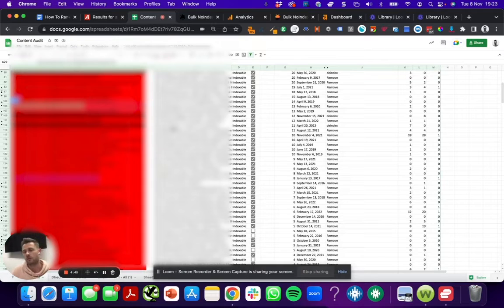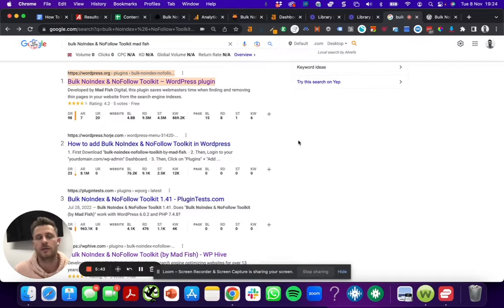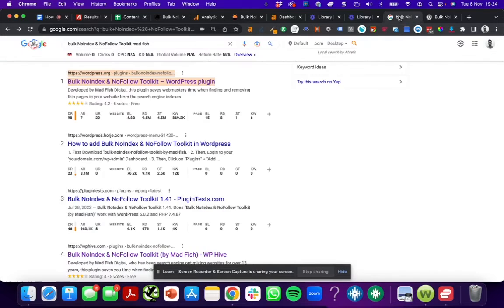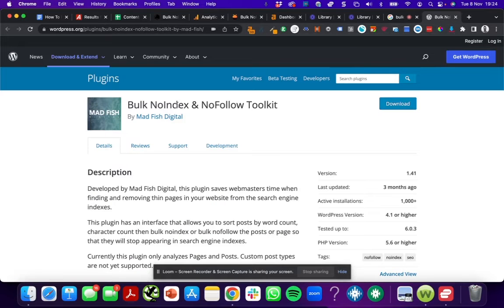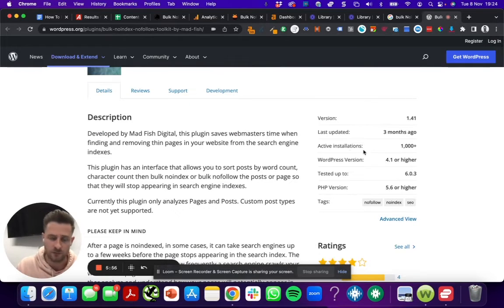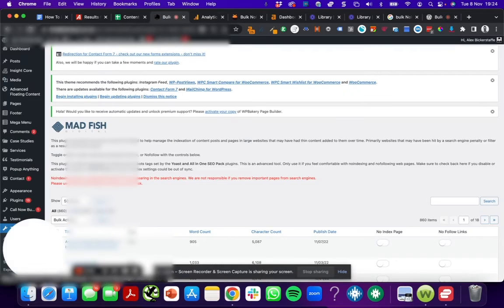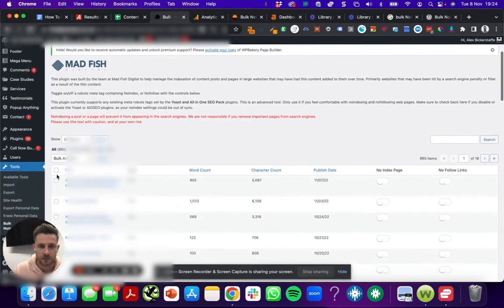Now, it won't be uncommon that you don't feel comfortable going into the code of the site and adding a noindex tag manually. So what you can do is find a plugin called Bulk NoIndex and NoFollow Toolkit. It's by a company called Madfish. If you put this into Google, I've also added a link to it in this document here, which you can have access to. But it is the first result, and it looks like this, so it should have 1,000 plus installs. And then what you need to do is actually add this to your CMS, basically.